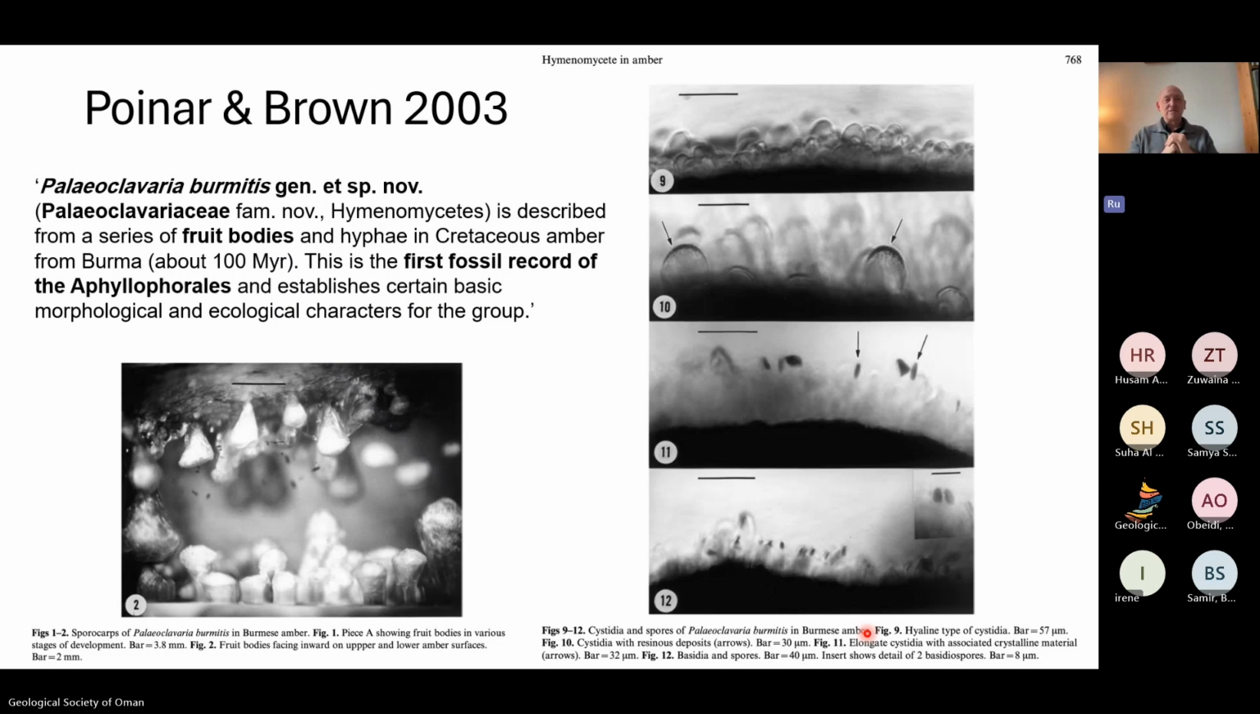2003, there's another paper, Poinar and Brown, and all the caution has gone now. So it's got a genus and a species, Paleoclavaria burmitis, and it's got a family name that's been stated, and it's described as the first fossil record of this group of fungi. And then on the right, there are some very specific details there, cystidia that are labeled, features that you find on the surfaces of mushrooms, basically.